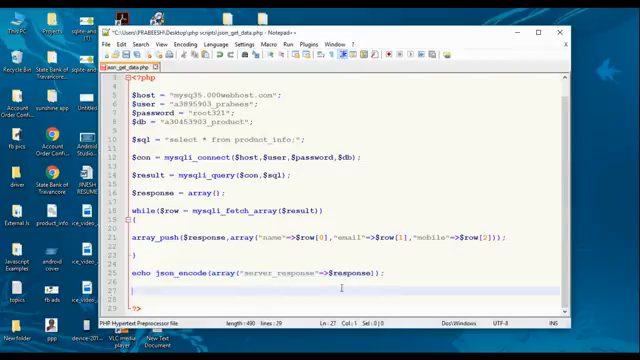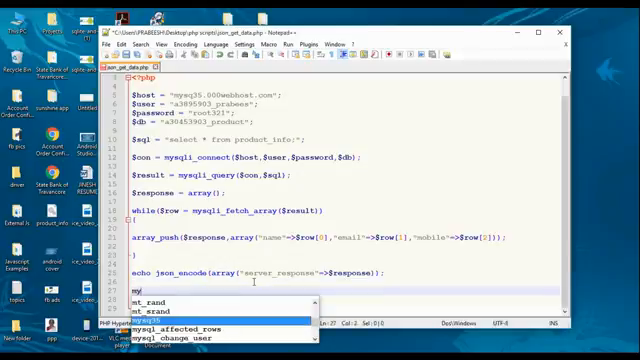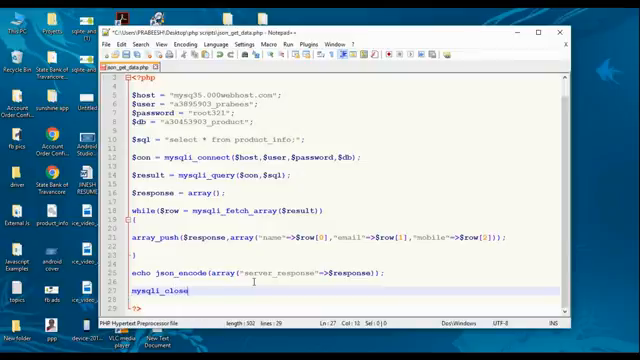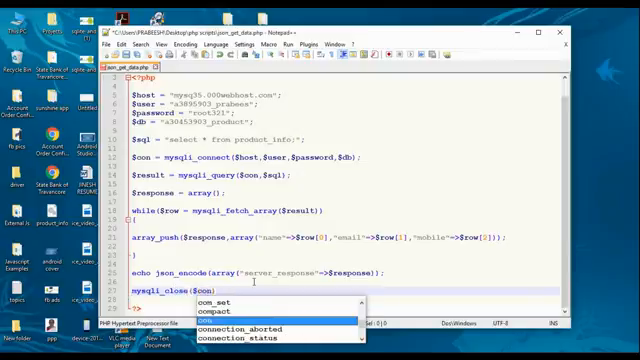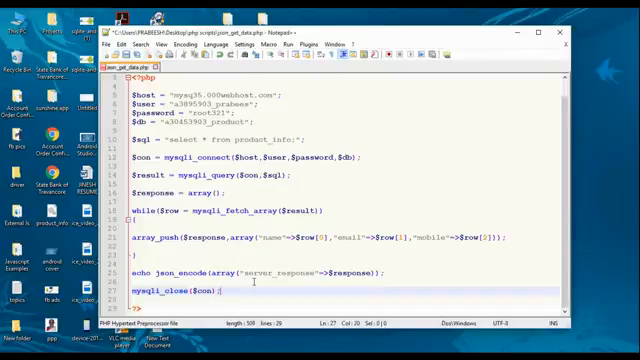Okay, and finally we have to close the connection. So call the function mysqli close and pass the connection variable con. Okay, so now we finish the PHP script. Now we have to upload this PHP script into our server.